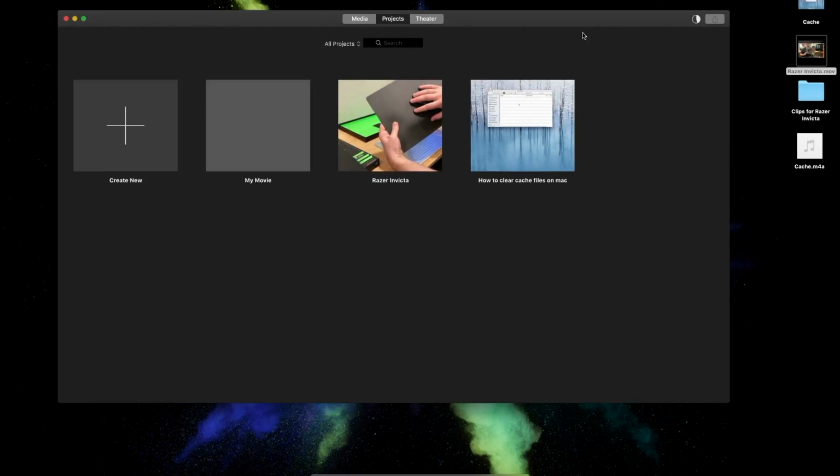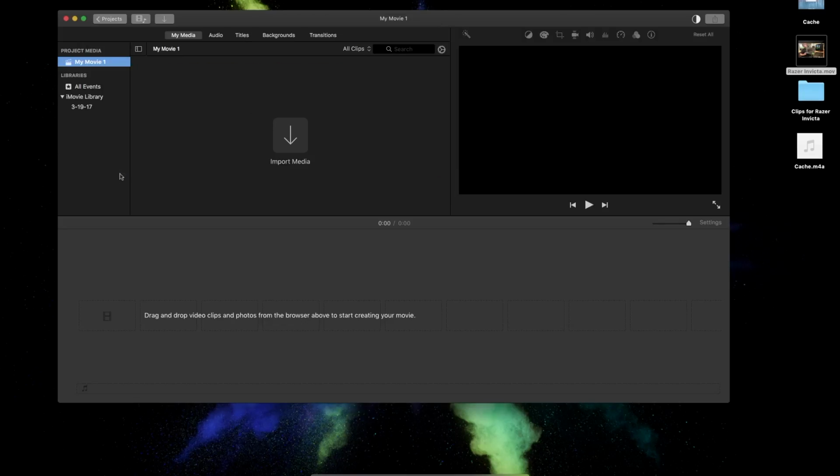Now I'm going to switch to the Projects tab. This is where all the fun happens. So we're going to create a new movie. So we'll click on Create. iMovie has a cool feature where you can create trailers, but we're not going to do that because we don't want to create a trailer. We want to create an actual movie.